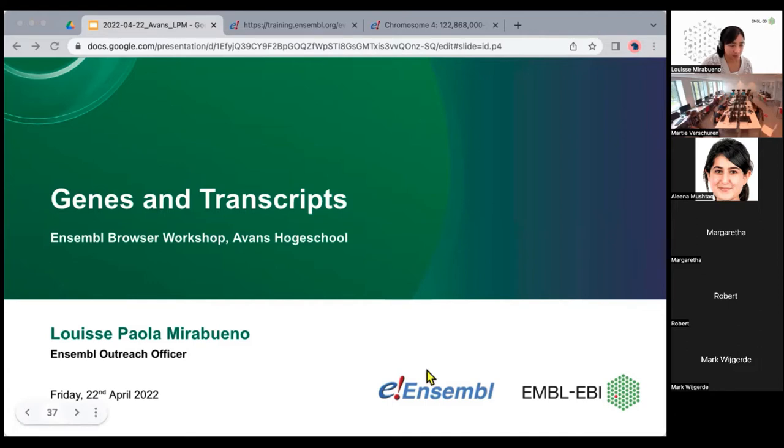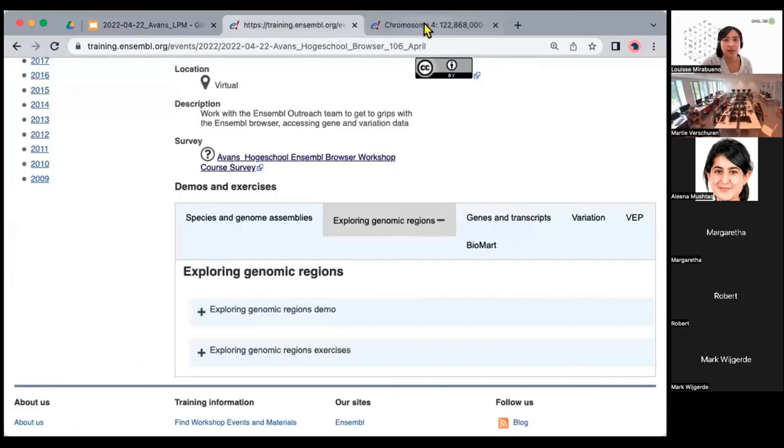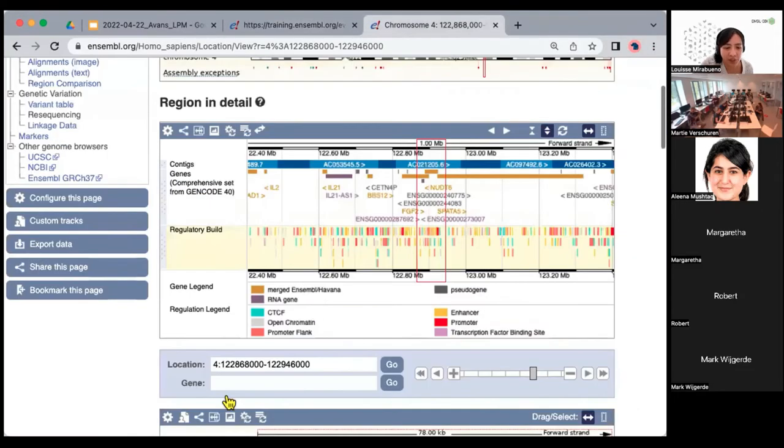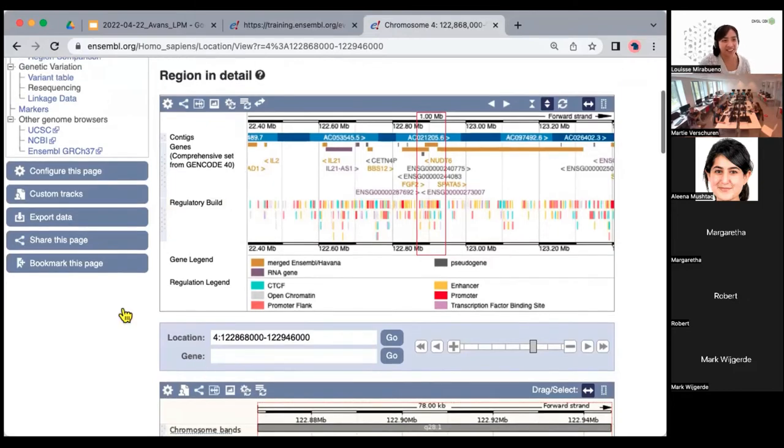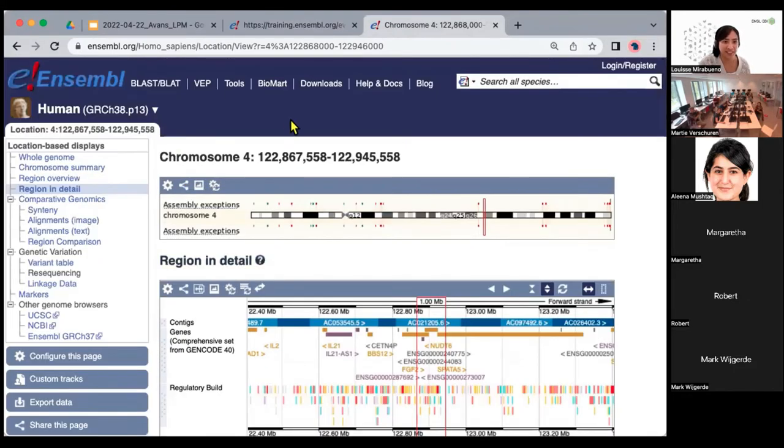Was there one question about how easy it is to download multiple data sets? Sorry, so you want to download what? A lot of multiple data sets. Yes. If you want to download a lot of data sets, you can do that through BioMart, which Alina is going to talk about after this module. For BioMart, you don't need any programmatic knowledge. It's just a clicking version of downloading data. So Alina will cover that afterwards.